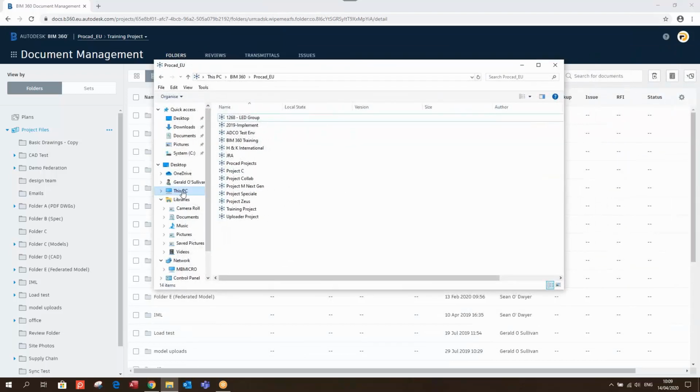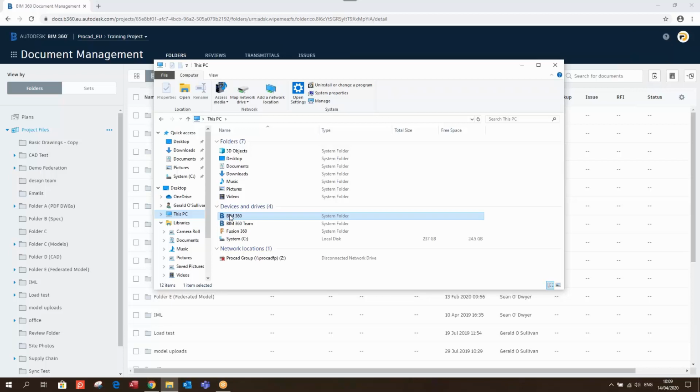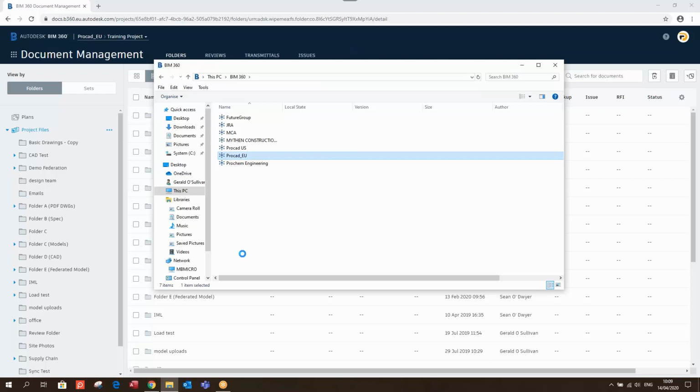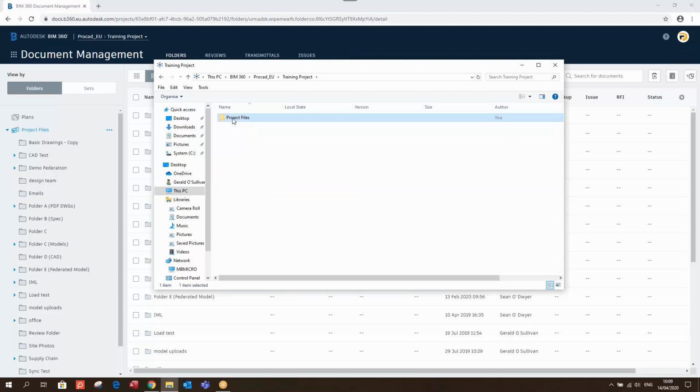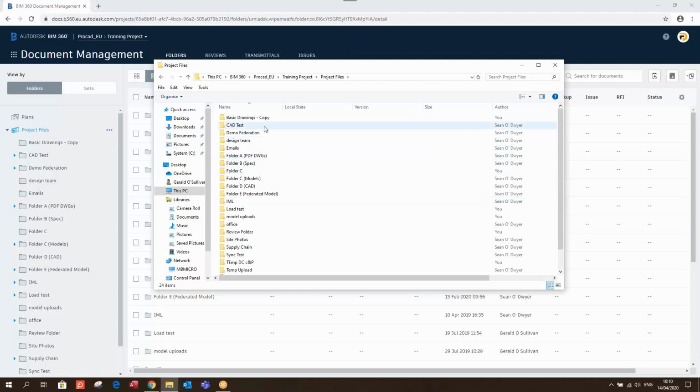So you can see inside here, if I go to this PC, you can see I now have a function for BIM360. And if I double click in there, double click into ProCAD EU, you can see all the different projects that are set up through the project files area. If I go further into that, you can see you have the training project, it speaks about project files, and then you can see all the same folders that I can see on the left hand side here. So if I ever want to upload files or models, I could also do it through the desktop connector.